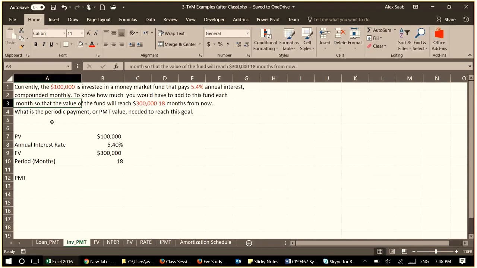So you put in money. The initial money will automatically get interest on top of it, right? But that wouldn't be enough to reach 300,000. And you committed to put in a monthly payment on top of the initial investment. So in 18 months that fund will hit $300,000. How much do you need to put in every month? Your investment plus the interest you're getting every month will reach 300,000.